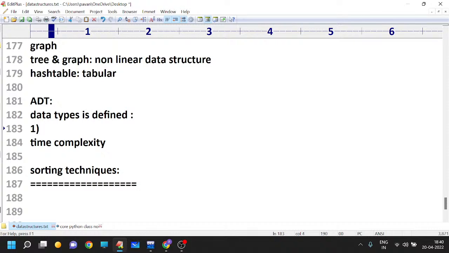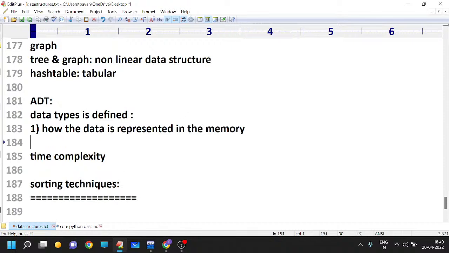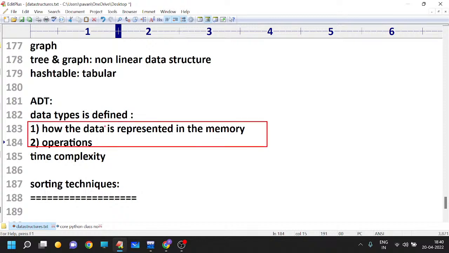A data type is defined by how the data is represented in the memory and what are the possible operations we can perform. Together we can call it a data type. Whenever I talk about the word data type, it specifies how this data is going to be stored in the memory and what operations we can perform on this data.